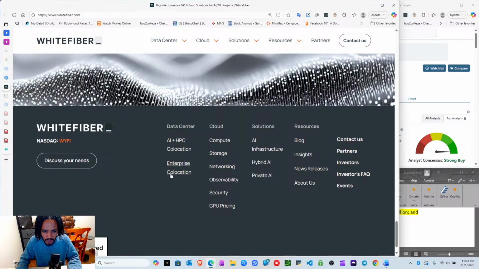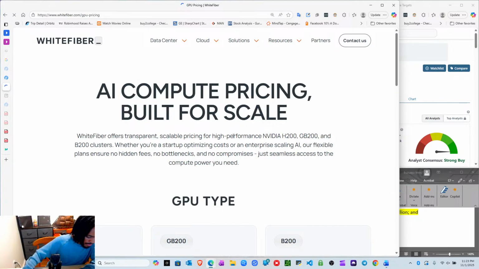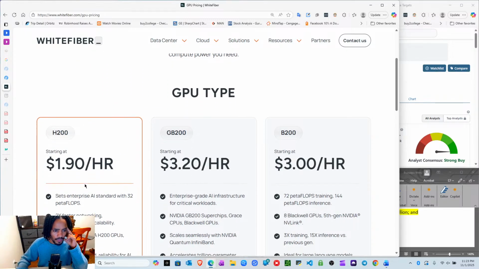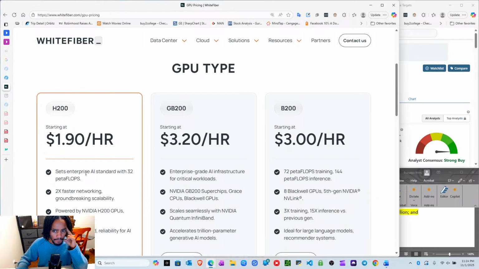Collection, enterprise, compute, storage, networking, observability, security, GPU pricing. They sell GPUs? Oh my gosh. Wow. So they rent out GPUs.